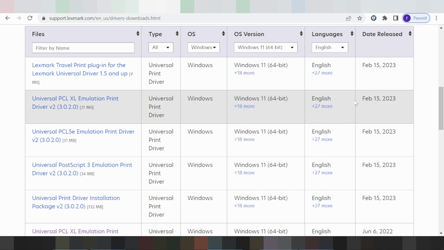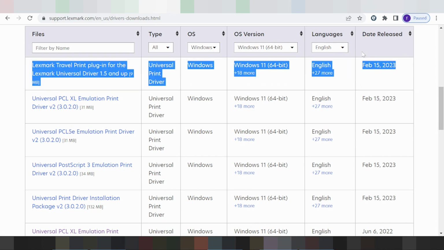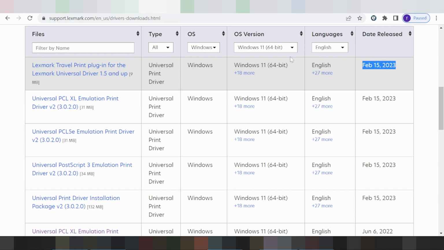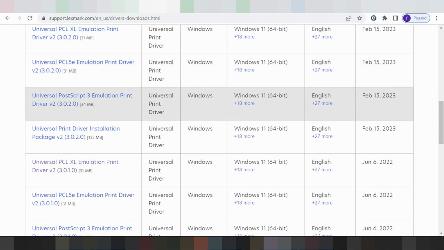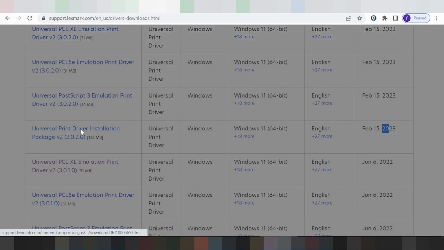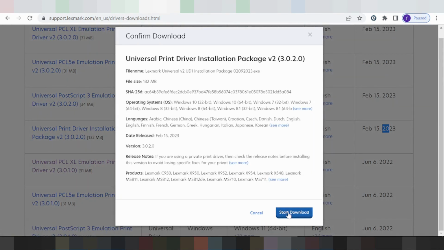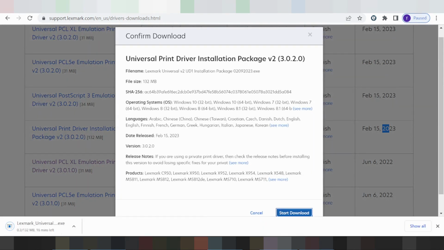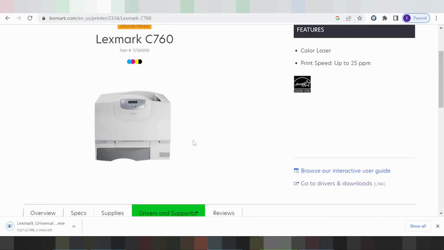Click here Windows 11. You click here for date or release. Looking here, this here is the new update for that release that supports your Windows 11, and this here is for language and English support. And in this video my recommendation for you is to download the package, and this here is the universal driver installation package. You click here for the package, and this here is your start download button, and this here is your driver download.